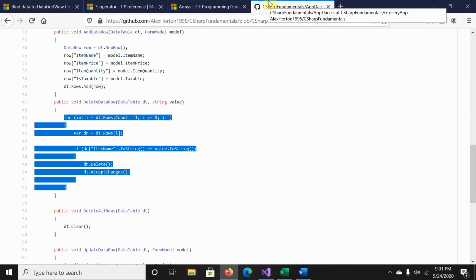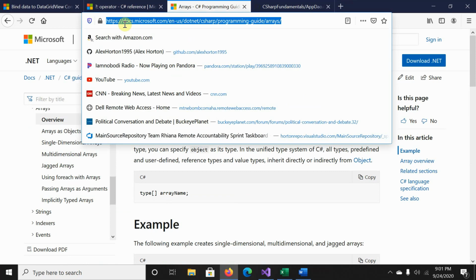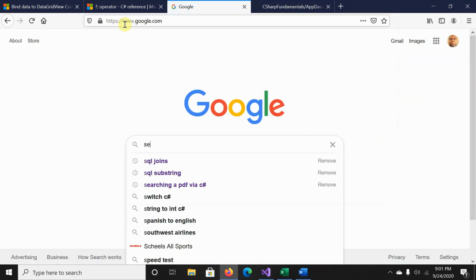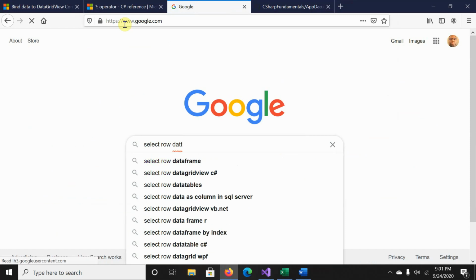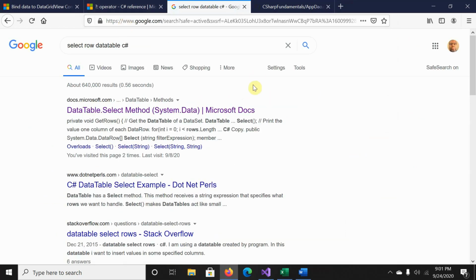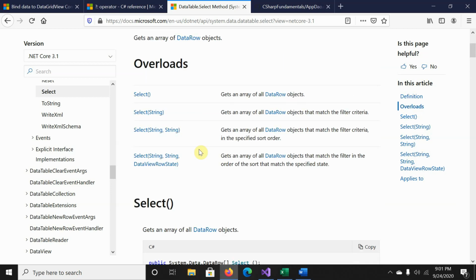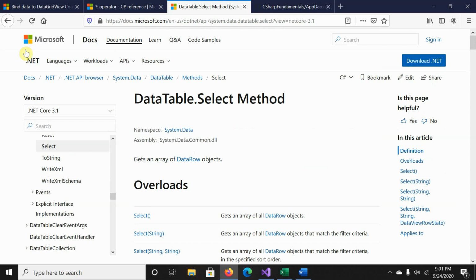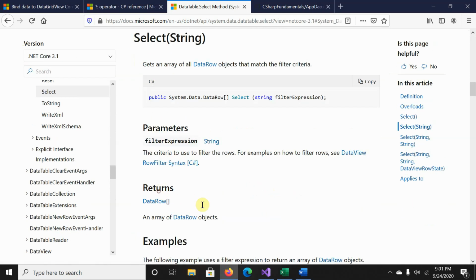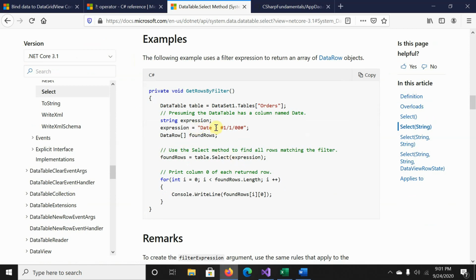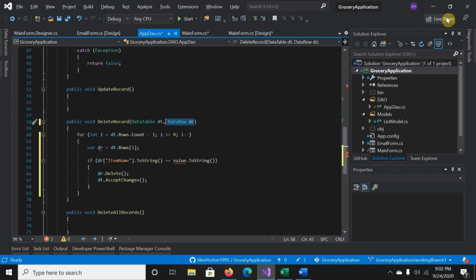I think there is a select function in the data table class. Let's Google that too, will we? I think you can do like a select or something like that. I've never really used it before. That's a data set. That's just all of them that match the filter criteria. Let's see this filter criteria one. Where date. I'm gonna be lazy. I'm just gonna do this part here. Okay.